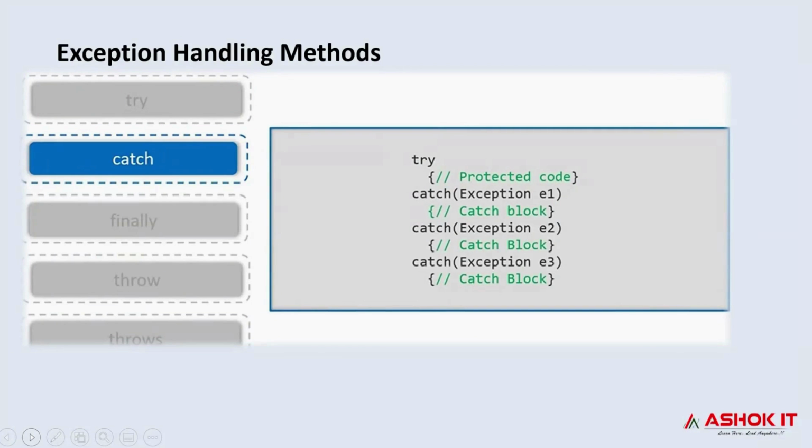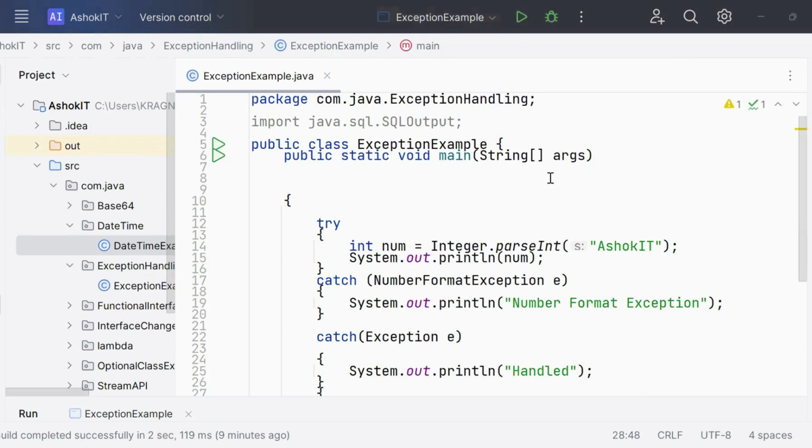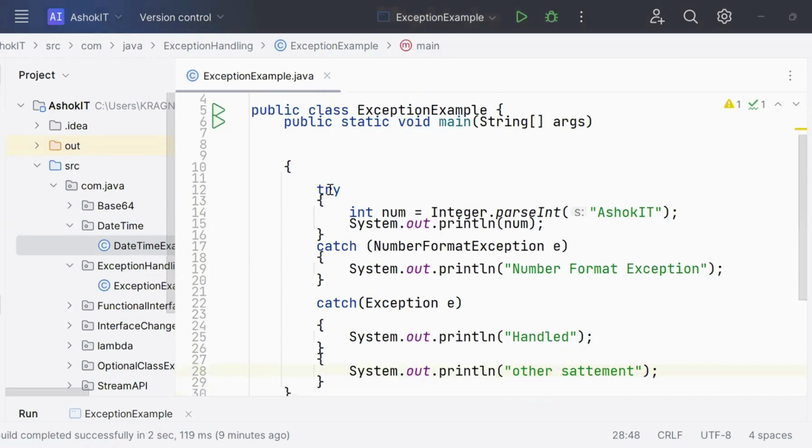Multi-catch. That is, if you have to perform various tasks at the occurrence of various exceptions, then you can use the Java multi-catch block. So here you can see you have one try block and you have multiple catch blocks. Let's see how that works. Here I have one try block and two different catch blocks. So let's execute this and see.